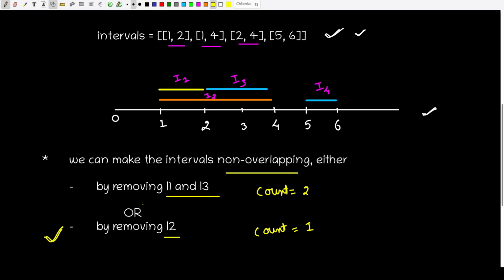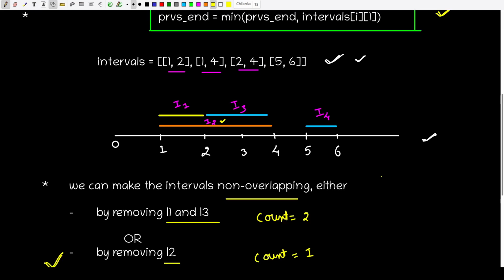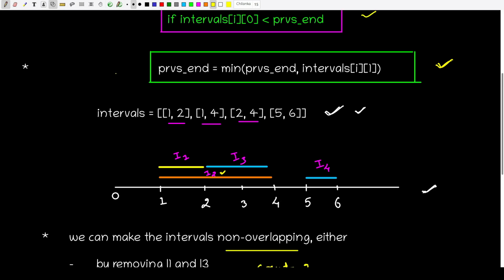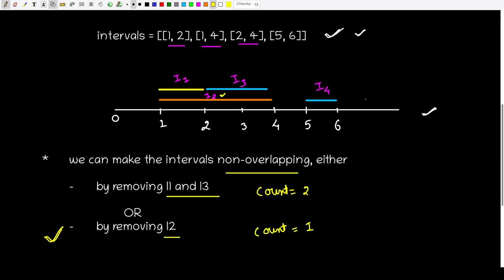And the way we identify this is by selecting the interval whose end time is larger, because that is the interval which is going to overlap with most of the other intervals. The smaller interval is not going to overlap with other intervals, because of which the condition to update our previous end time will be equal to the minimum of previous end time or intervals[i][1]. So that's the discussion of the solution, folks.